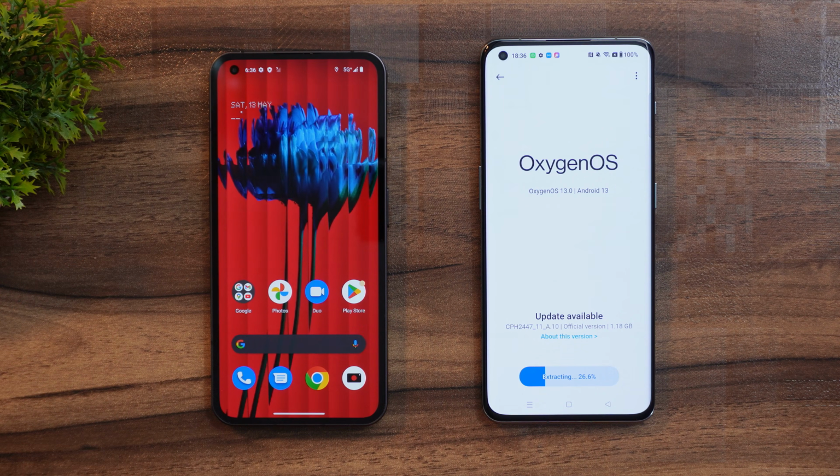So guys, this way you can downgrade your Nothing Phone 1 or even OnePlus 11 to Android 13 if you have installed the Android 14 developer preview. If you guys still have any kind of questions, let me know in the comment section below.